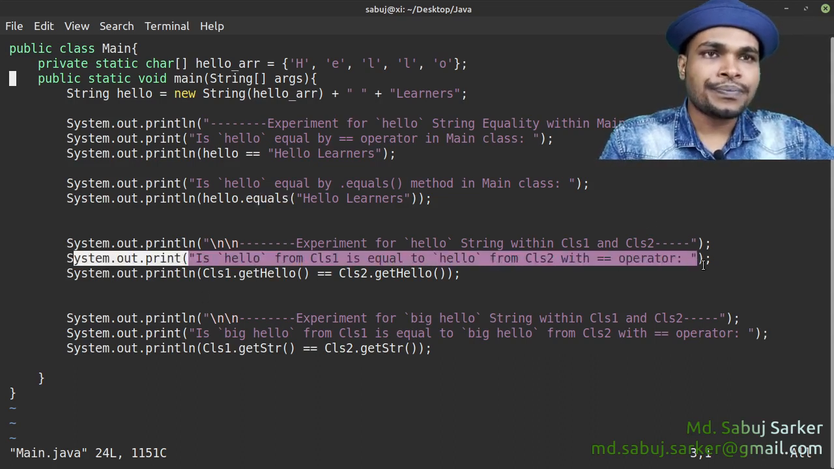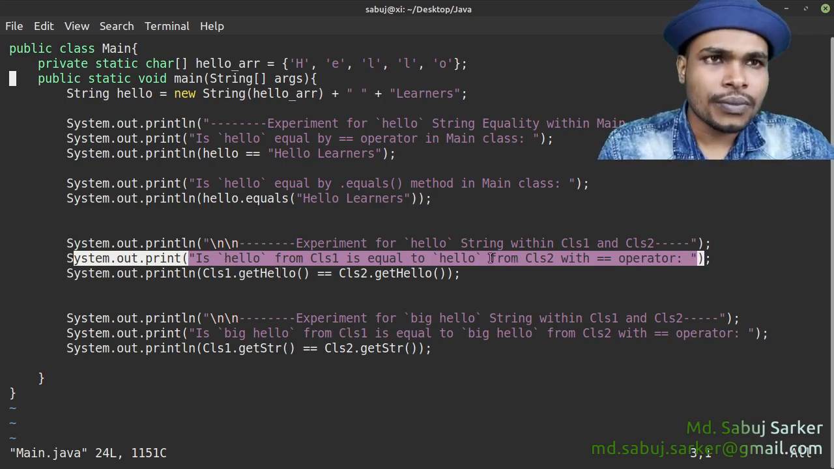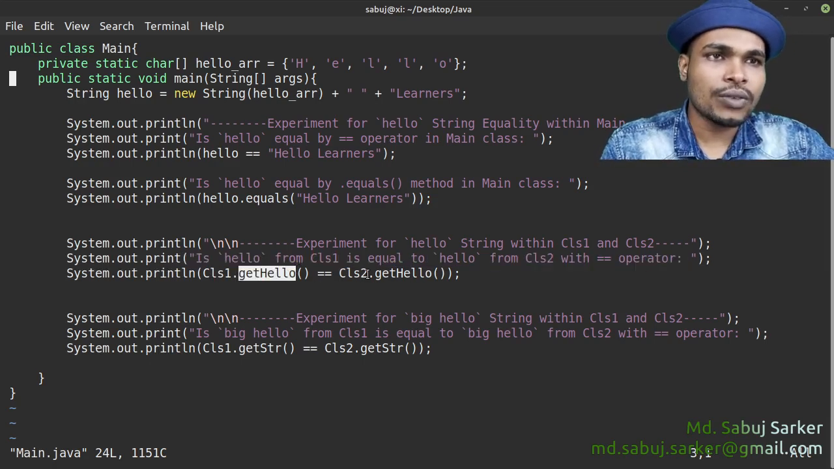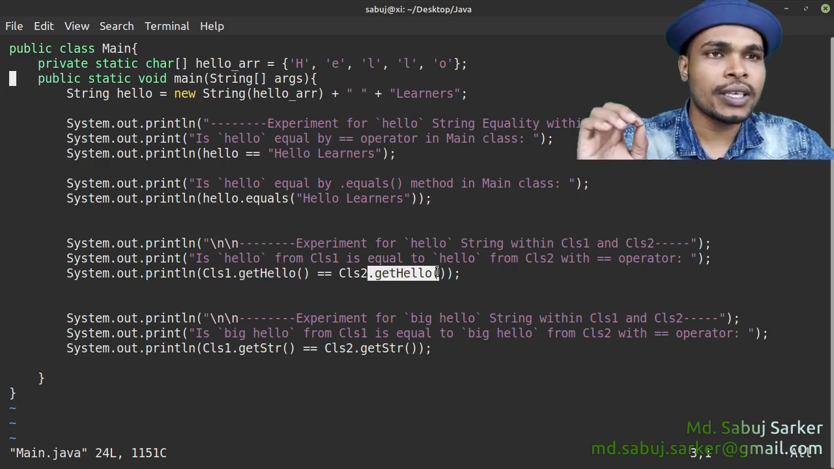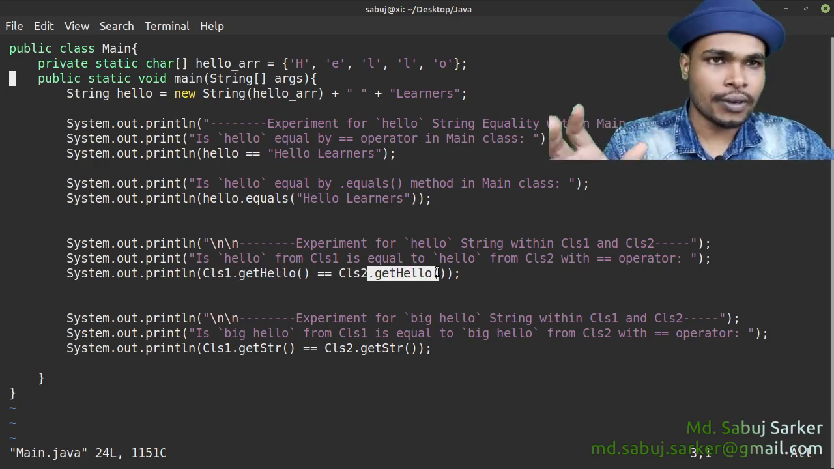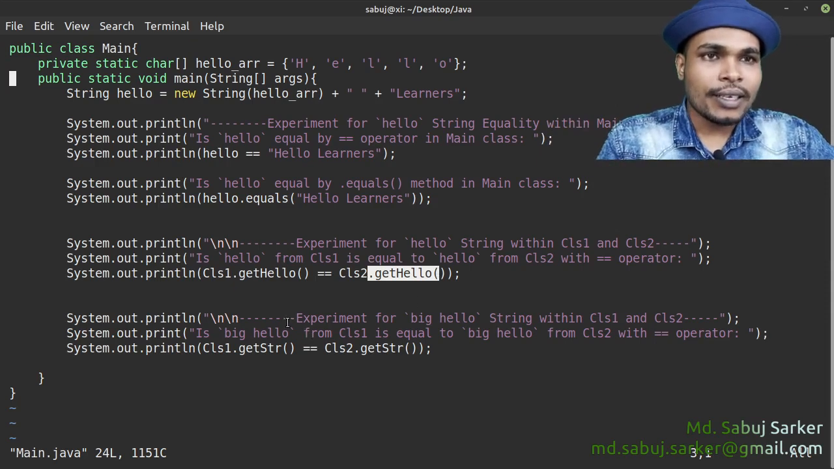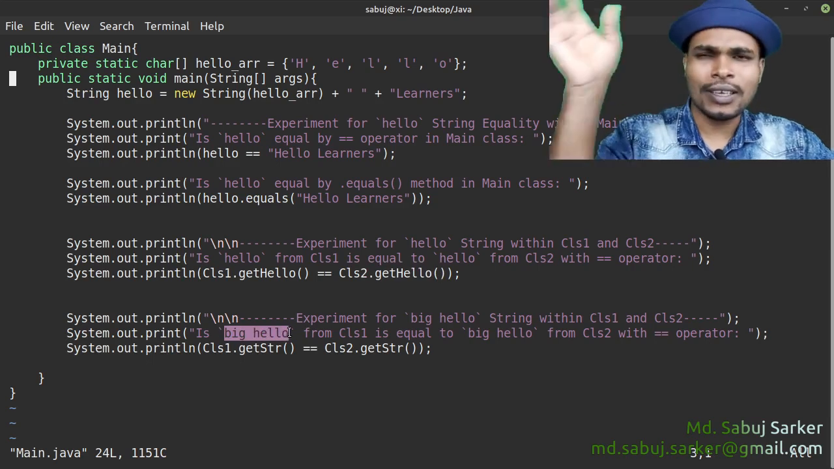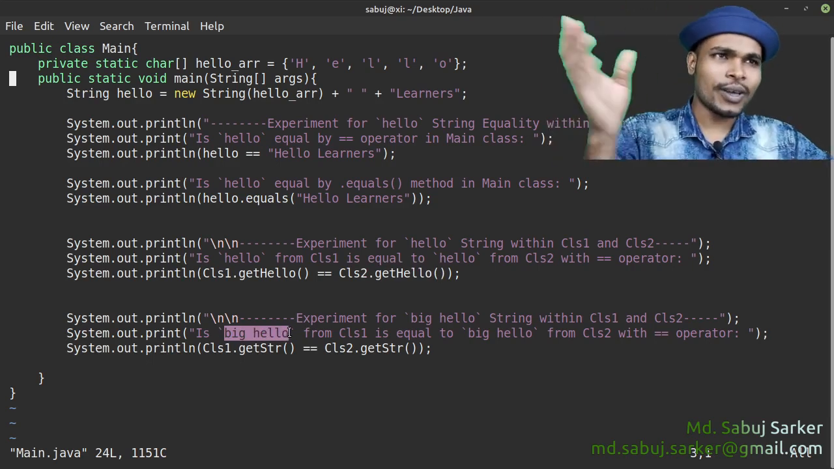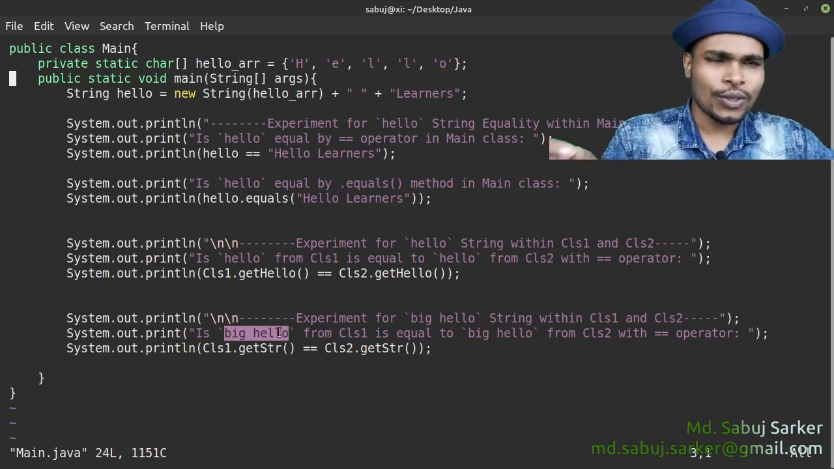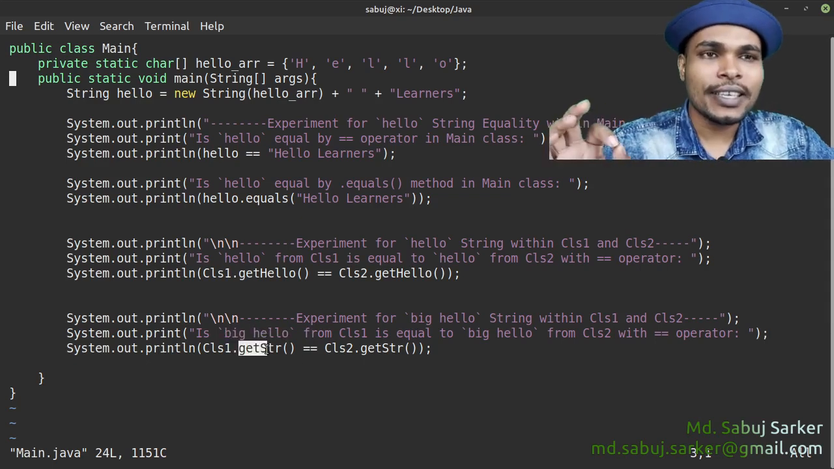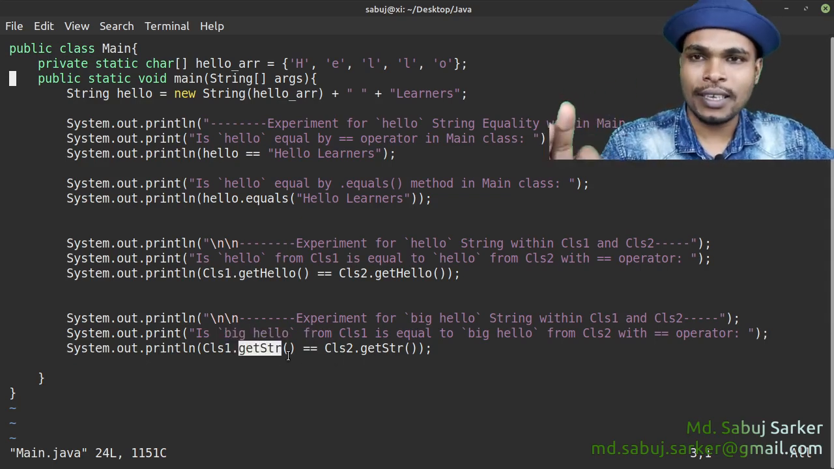In the second part we have an experiment for hello from class 1 and class 2 with the help of the method getHello from class 1 and getHello from class 2. We are checking equality with the equals operator in Java. And later in the experiment we are checking big hello, which we are calling hello learners. Let's check their equality. So I am calling that big hello, and we are getting that string from class 1 and class 2 with the getStar method.